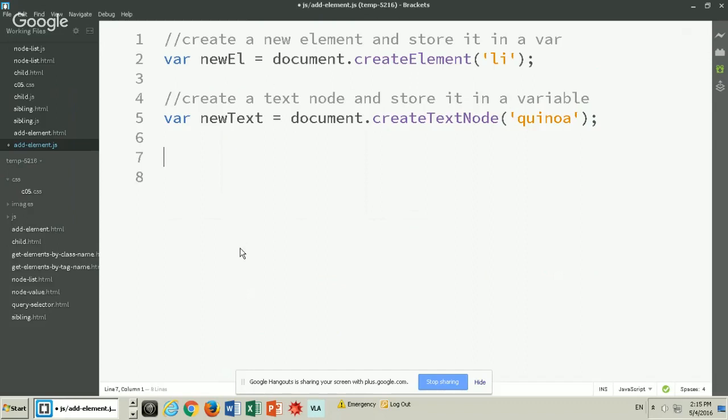Who likes quinoa? Russ, I know you must like quinoa, right? Sometimes I really like it. Other times, not so much.